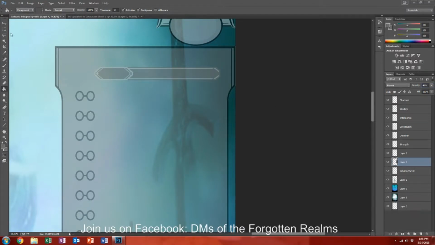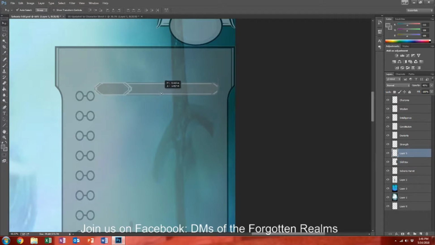Alright, now that I have that filled in, oh, good, nothing happened. I'm going to go here, I'm going to select this layer. Now I'm going to rename this. I'm going to go ahead and do scale box, so I know that that's what that is. And I'm going to position this right where I want it.